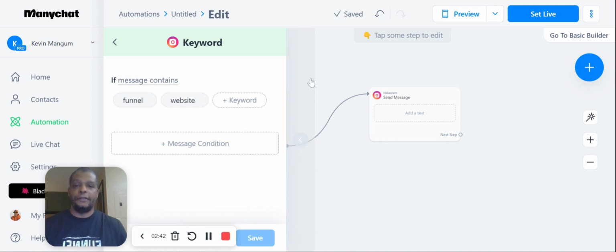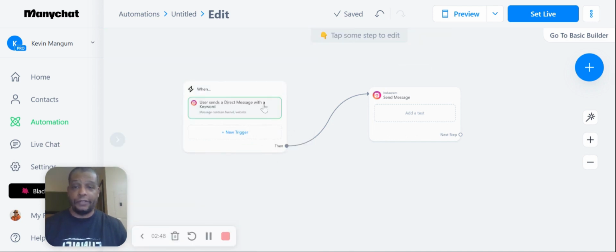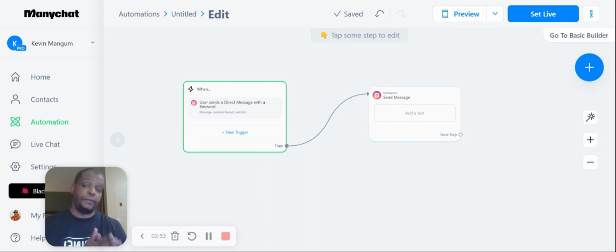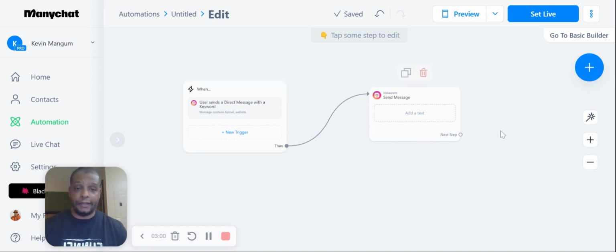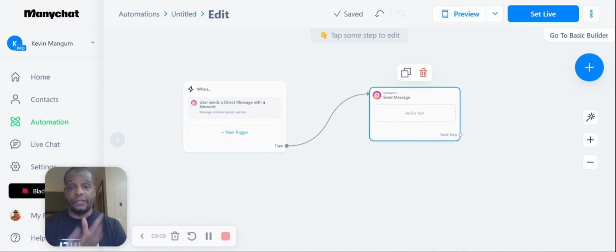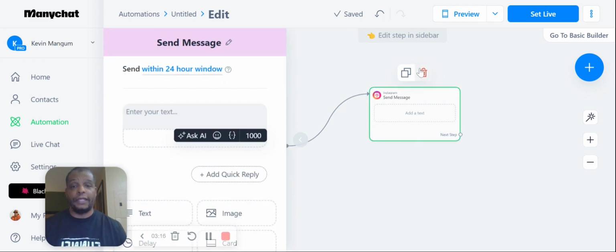All right, so now that trigger has been created. When a user sends a direct message to me in Instagram with the word funnel or website, then I will have this automatic message appear. This is going to be a lot of fun. This could be something that I feel is very powerful that you can use, and I'm going to be using more of it. So I'm going to add text here. I'm going to say, hey.